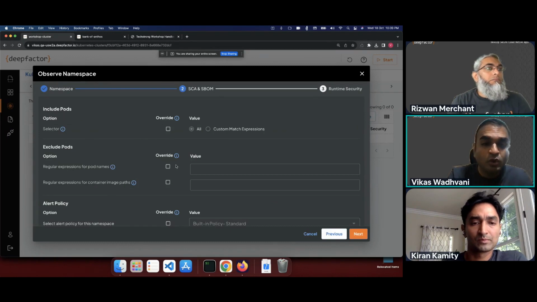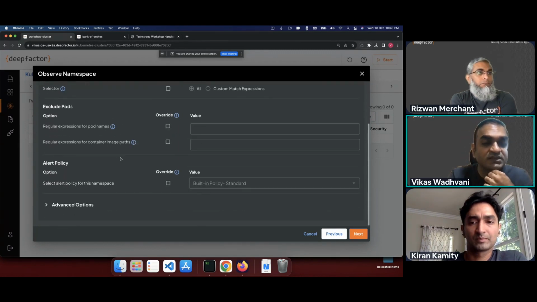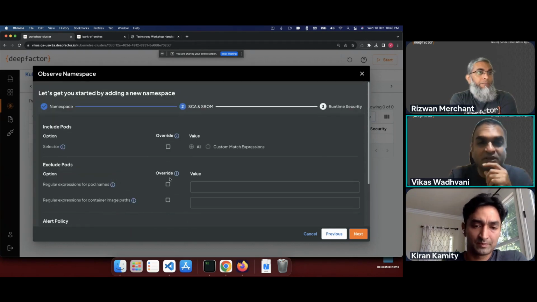We have a whole lot of options for you to customize the behavior of Deepfactor within your cluster. You can selectively include pods that you want Deepfactor to scan or observe. You can also exclude certain pods that you don't want Deepfactor to scan or observe. You can change the alert policy.